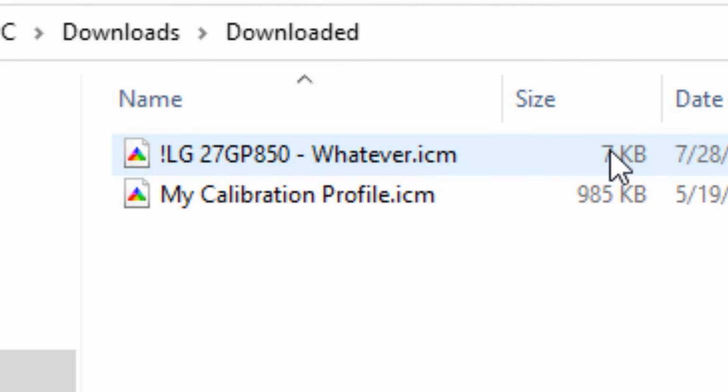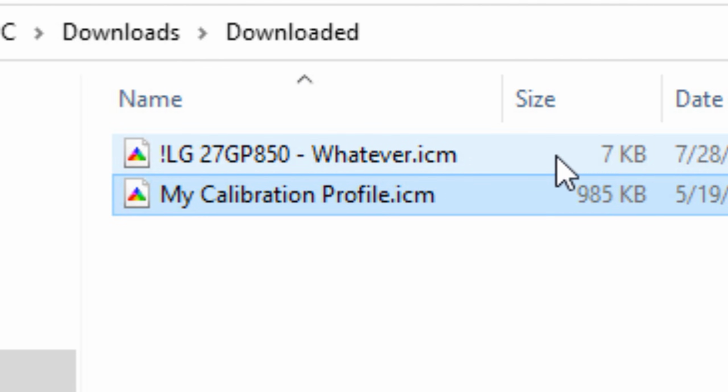One kind of easy way to tell is by actually looking at the file itself. If it's really small, like only a few kilobytes, it probably just has the gamut information. Whereas if it's several hundred kilobytes or even a megabyte or more, then it probably has a lot of color mapping information in there. So you might not necessarily want to do one of those.